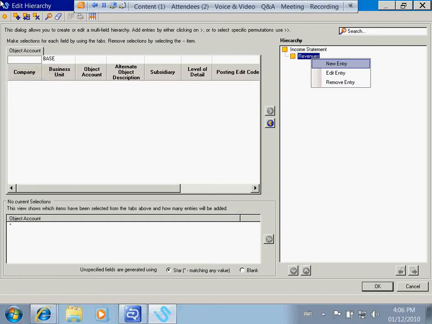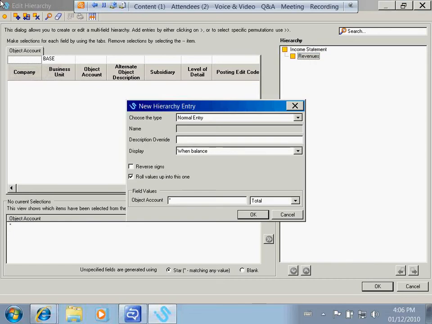So I'm going to right mouse click on the revenues line that I just created, and I'm going to do new. You see the drop down this time, instead of saying label, it says normal. So what I'm going to do here is put in revenue details. I'm going to make this always, and give me those object accounts again that make up revenues.